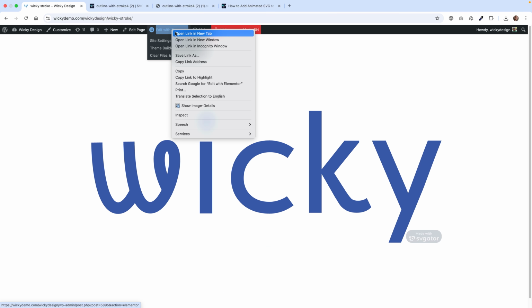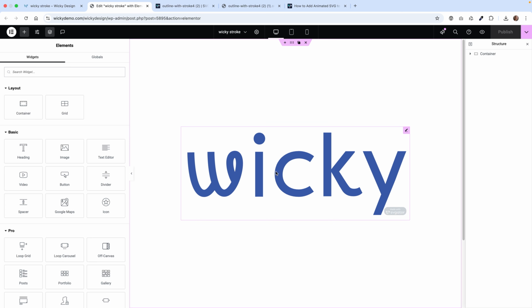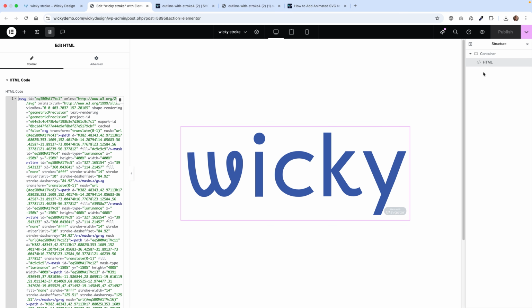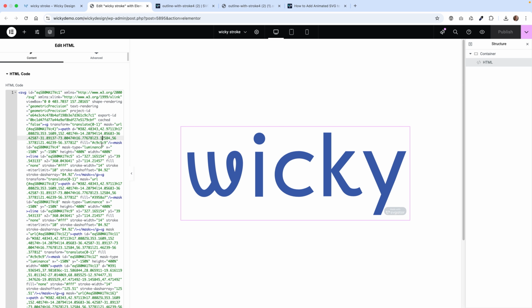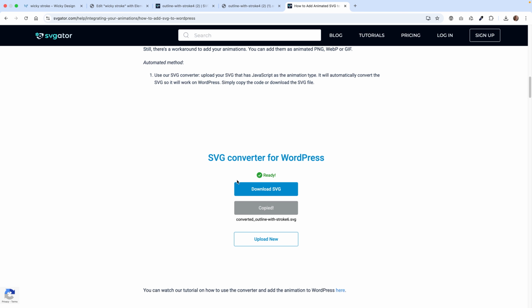So inside of Elementor, I'm just going to open up a new tab. And then here I just have a basic container. And then inside that container, I'm using an HTML tag. And then you literally just paste that code in right here. And then that's going to work. So if you don't do this step right here, it's probably not going to work. A lot of trial and error. I couldn't get it to work unless you run it through this converter.